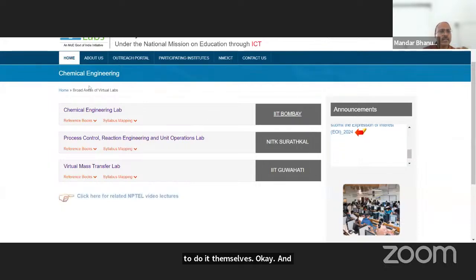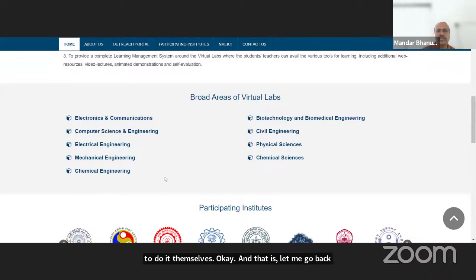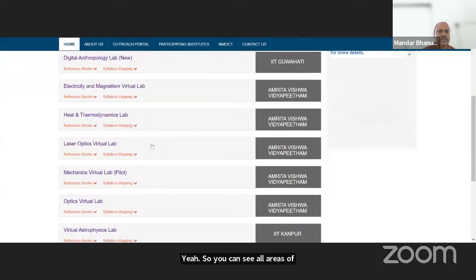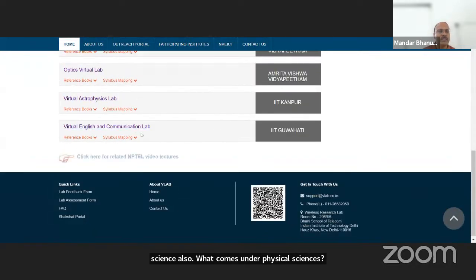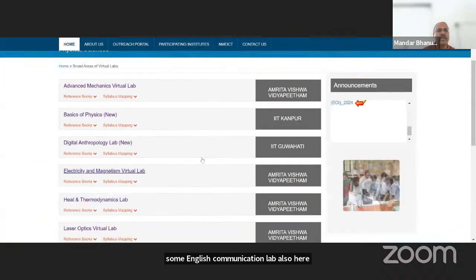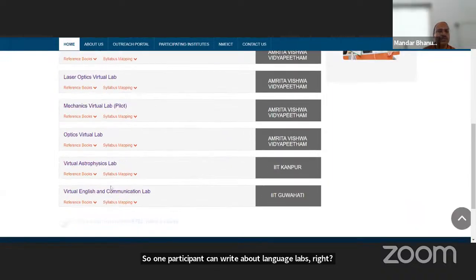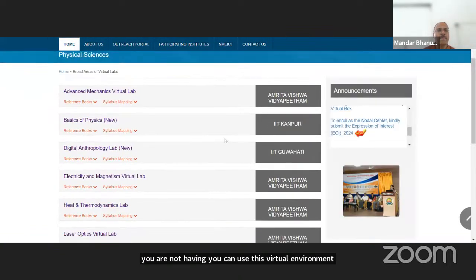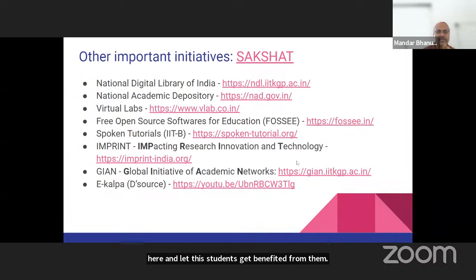And that is, let me go back to this. Yeah. So you can see all areas of engineering, physical sciences also. What comes under physical sciences? Physics, even mathematics also you can use. You can see some English communication lab also here. So one participant did write about language labs, right? So every college need not have a language lab. In case you're not having, you can use this virtual environment here and let the students get benefited from them. So that is what we all can do as far as the virtual labs initiative is concerned.